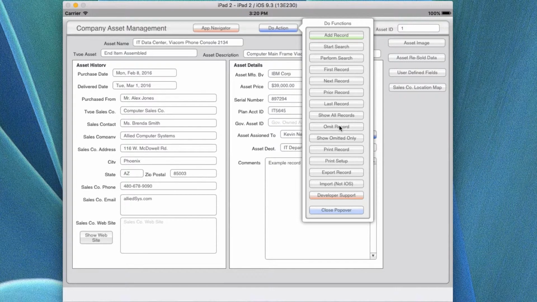The omit record is like the one you saw on the bottom of the screen. If you click in any field on this record and then hit omit, it will omit the record. If you're in a list view and there are rows of records, whatever record has the cursor is the one that will be omitted. Then show omitted only brings back all the omitted records.